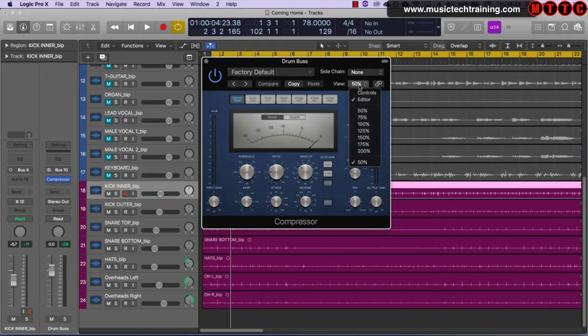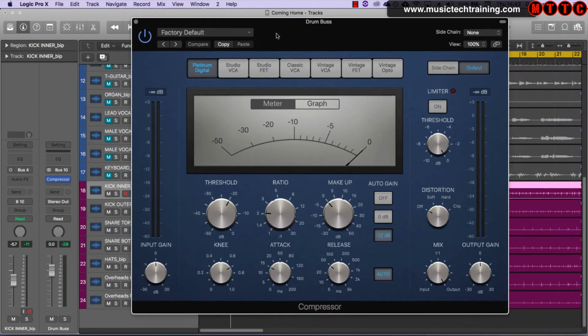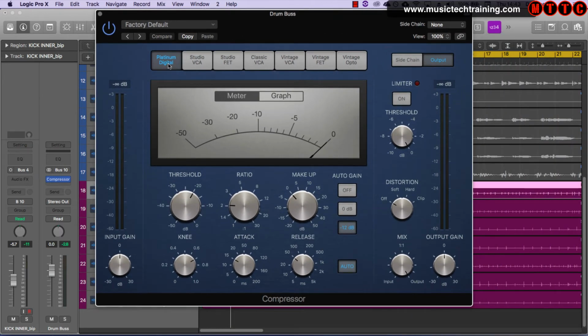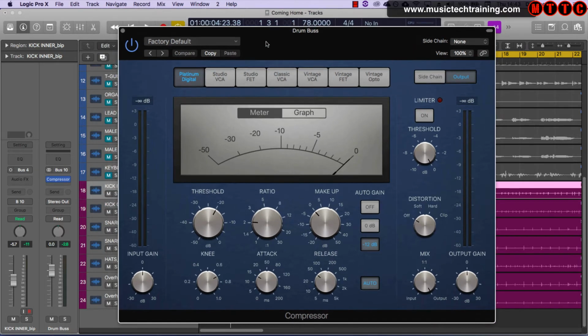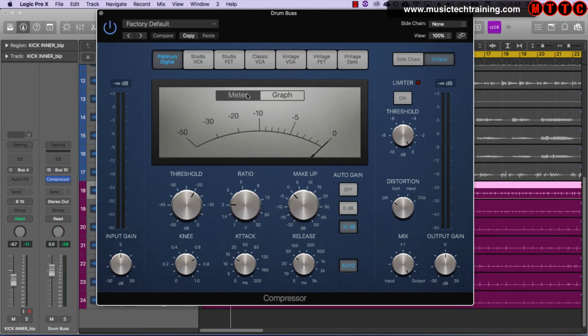So let's increase this to about 100%. Okay, nice and big. All right, so here we've got a whole range of compressors, and what we'll do is just send the drums through and take a quick look.